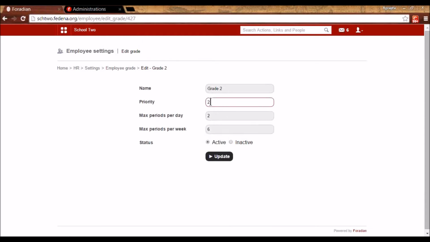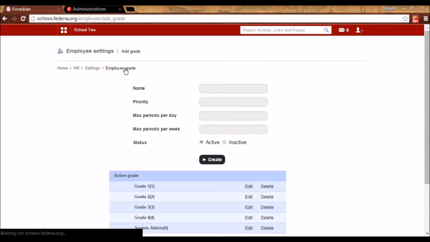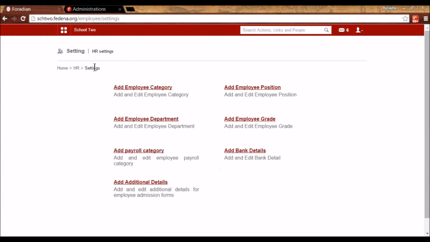And priority field denotes the authority level of the employee in the institute. Meaning that grade 1 employee is more senior to grade 2 employee. So accordingly, you can decide the maximum periods per day and per week. So like this, I've created a few grades here, and I'll be asked to select one of the grades when I'm admitting an employee.